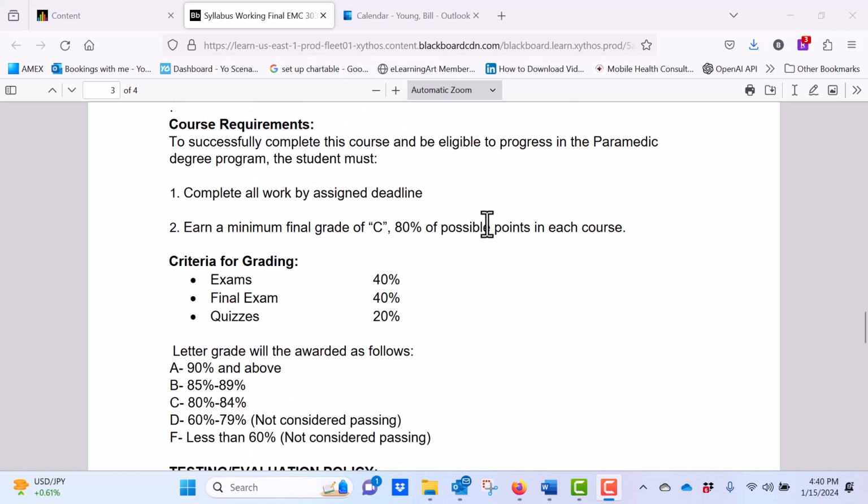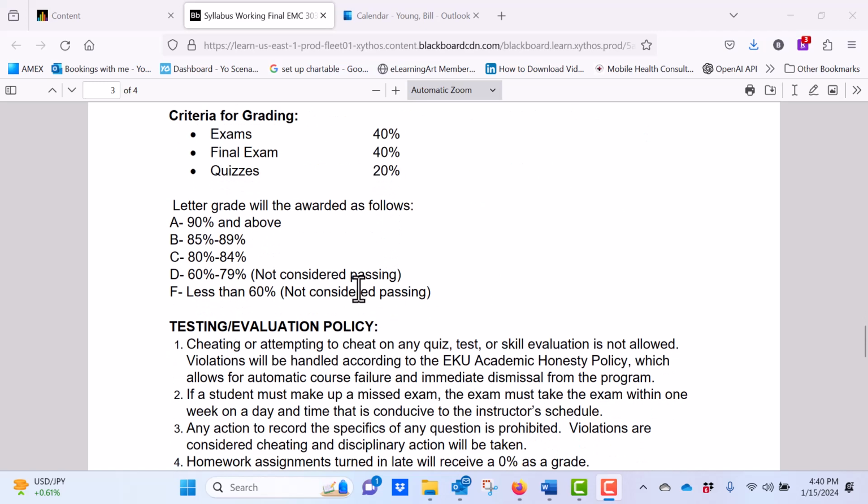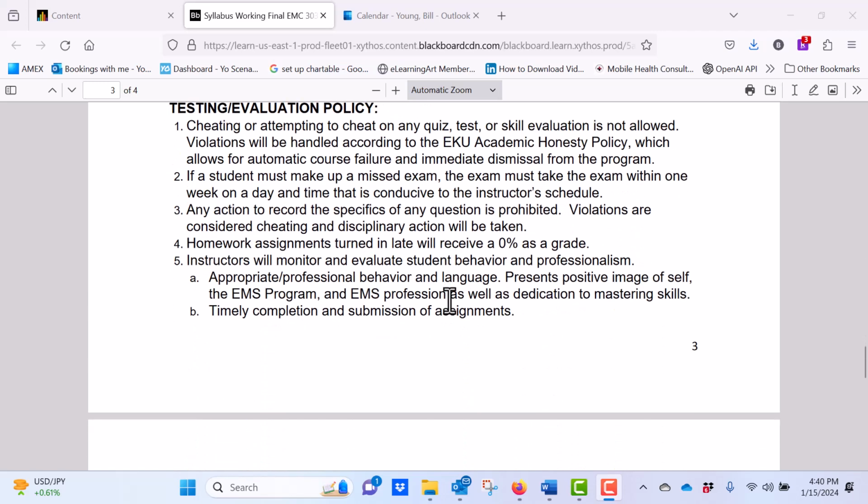We have an enhanced grading scale in the paramedic program. And as you can see here, here's your criteria for grading. Your exams are going to carry 40% of your grade. Your final exam, and it will be cumulative, will also be another 40%, and then your quizzes or any other assignments that I give you over the course of the semester will be 20%, and you can see the letter grade there.